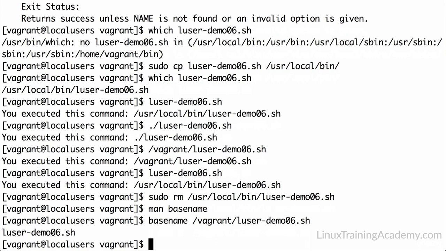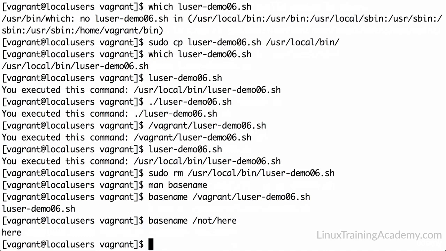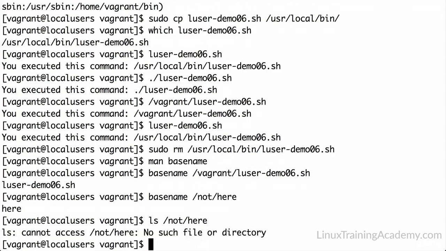By the way, basename isn't doing any smart checking to see if the file exists. It just strips off the directory portion of a string that is passed to it. So we can give basename something that clearly doesn't exist, but it will still do its job. So we can do basename /not/here. And of course it reports here because that's the file name portion of that path, even though the file doesn't exist. And we can prove that with ls /not/here. Sure enough, there's no such file or directory.